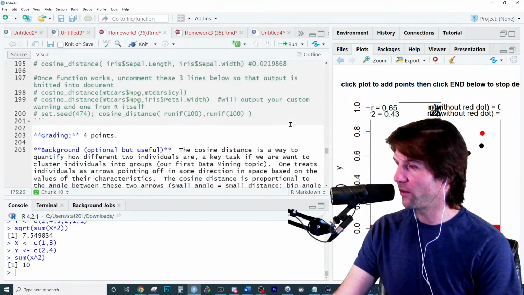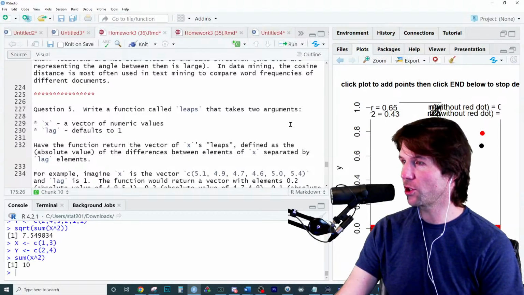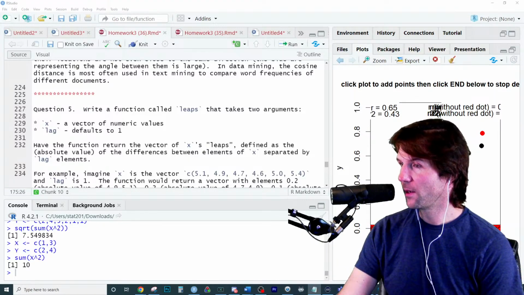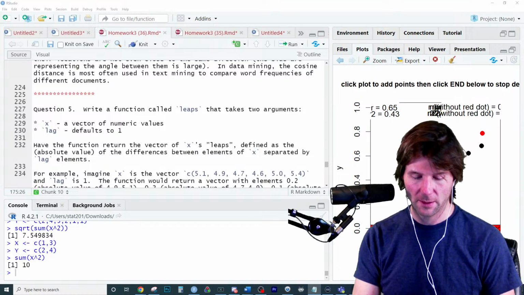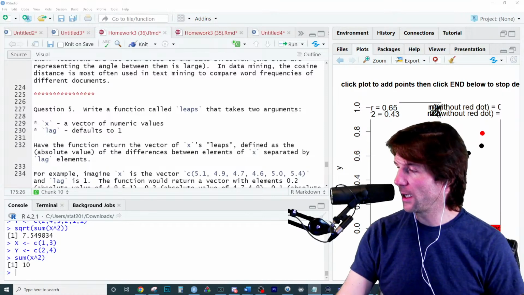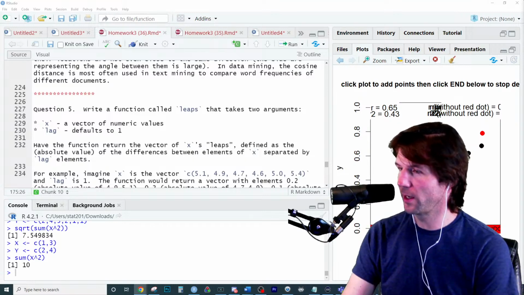What should we learn about number 5? Number 5, a function called leaps. We have about 8 more minutes for function number 5. I think Nicole also had some issues with it. So which issue are you having right here?